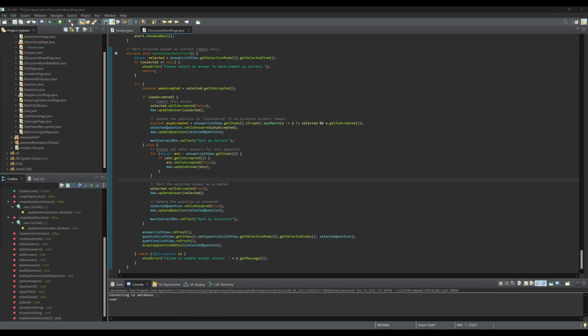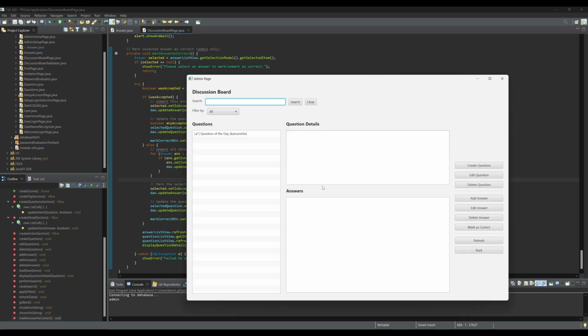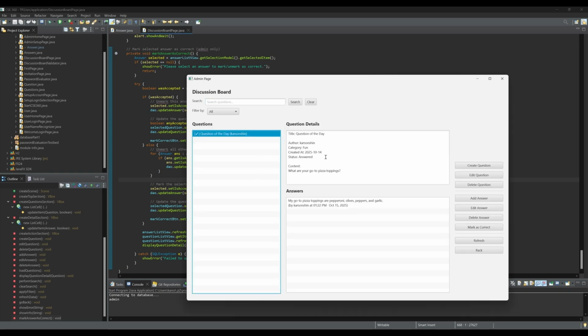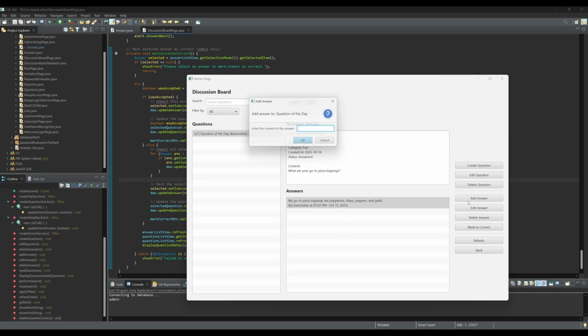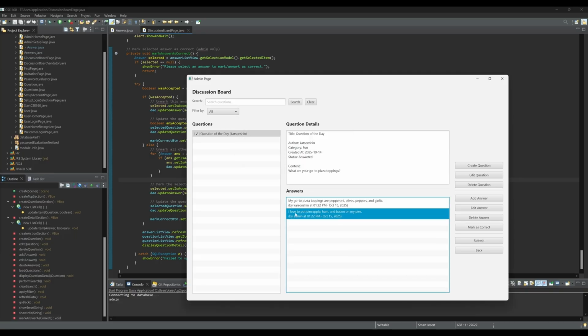So we will restart the program as admin here. Go to the discussion board. And as the admin, I'm able to see the answer. I'll go ahead and add in my own answer. Cool. I love to put pineapple, ham, and bacon on my pies, by admin, at this time and date.